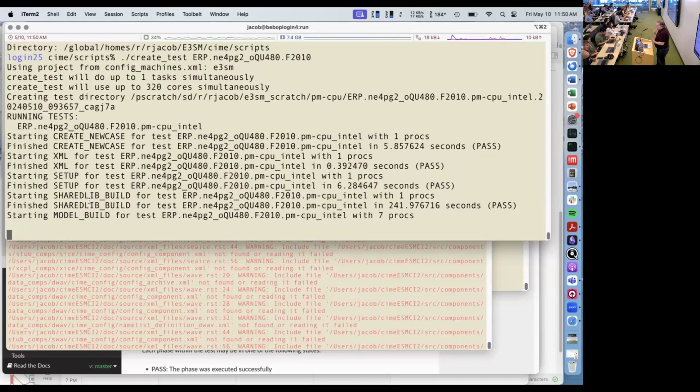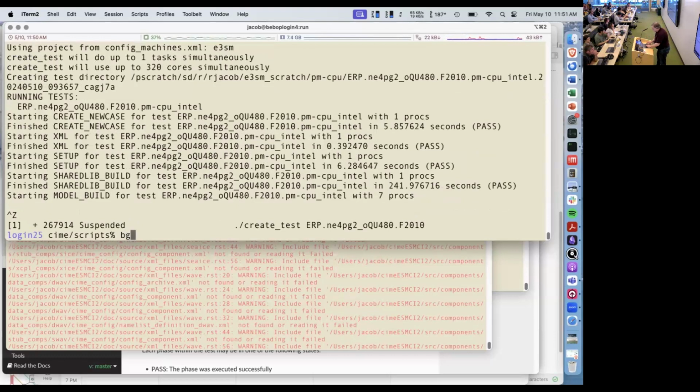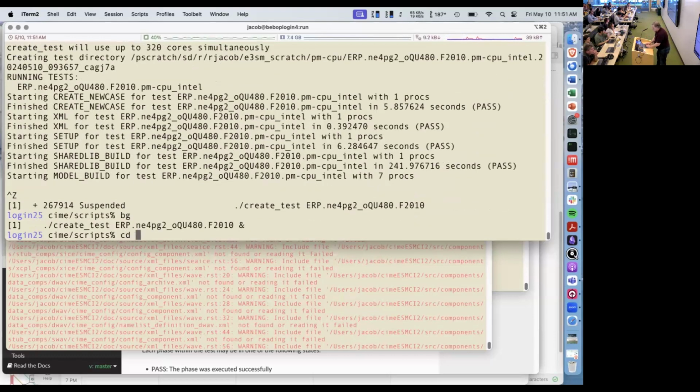And I can shift attention to where the test directory is. The test directory is just a case directory, just like create new place grades, but there's a bit more stuff in it. So I'm going to go find that. I'm going to put this in the background. And I'm going to go to pscratch.